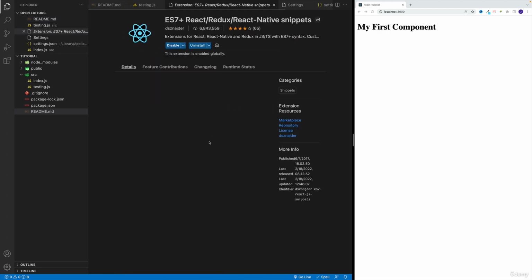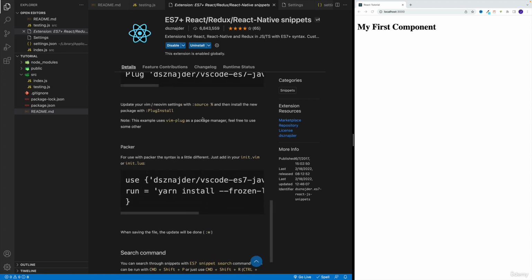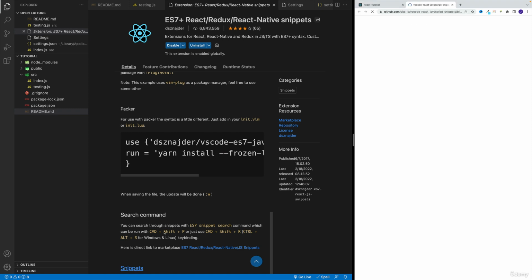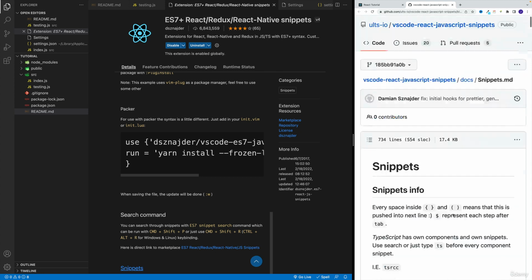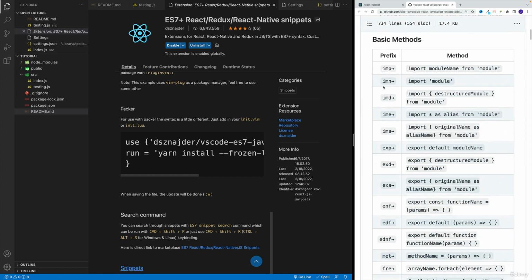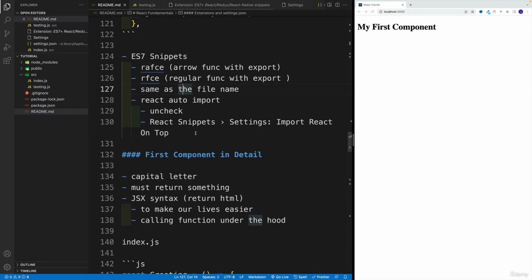And then you'll see in the docs that they have tons and tons of snippets that they provide. And essentially, you just want to click on snippets and then be prepared to spend the rest of the day going through those snippets. So I'm not going to cover all of them. Of course, you can spend some time in the docs. What we're going to use pretty much all throughout the course are RAFCE, which is an arrow function right away with export, and then RFCE, which is a regular function with the export.